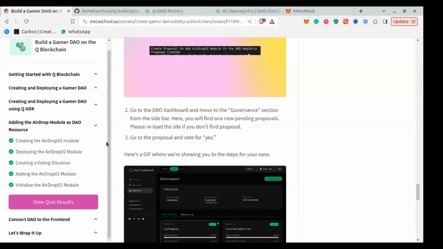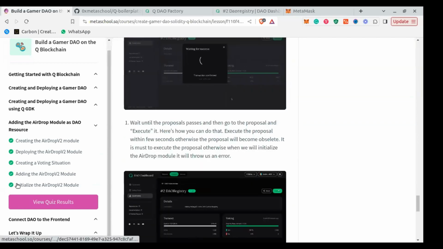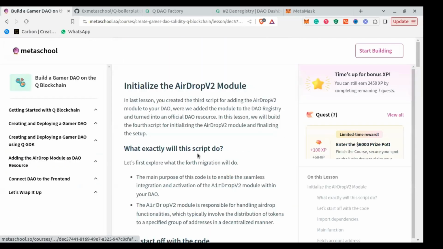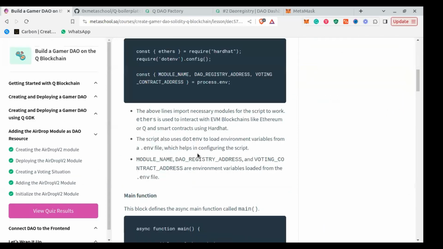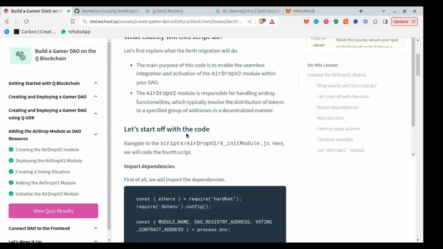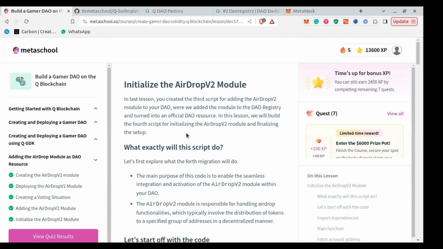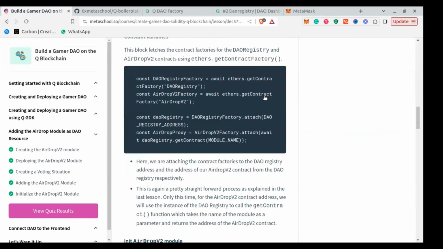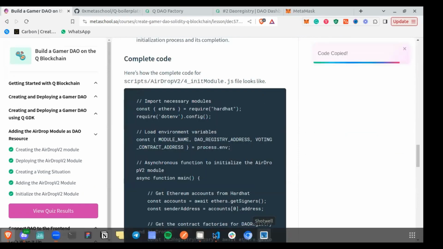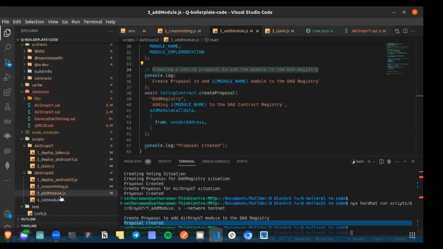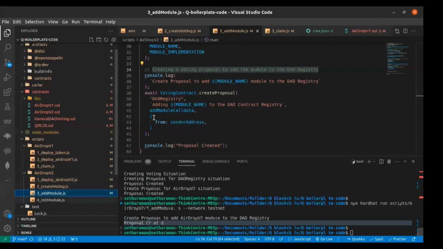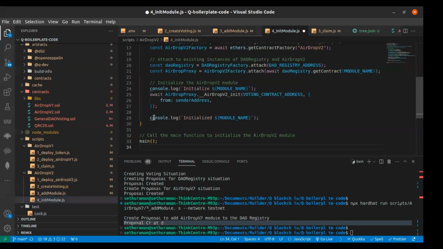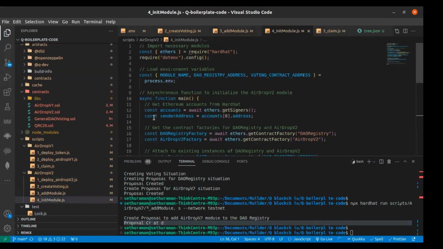Once the voting ends and we execute it, we need to initialize that airdrop module. We have added it. Now it is part of the DAO. So we will just set up the script for initializing it. This should only be run after we execute the current proposal. I'm just giving you a quick walkthrough of it, but we can only execute this after the whole voting ends and we execute that proposal.